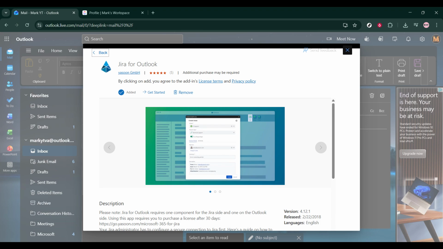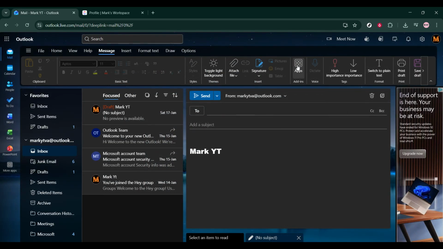Now, whenever you're reading or composing an email, you can open the Jira add-in and instantly create Jira issues, link emails to existing tickets, and track work without leaving Outlook. This can save a huge amount of time and keeps your communication and project management perfectly in sync. And that's it. You've successfully integrated Jira with Outlook in just a few simple steps.